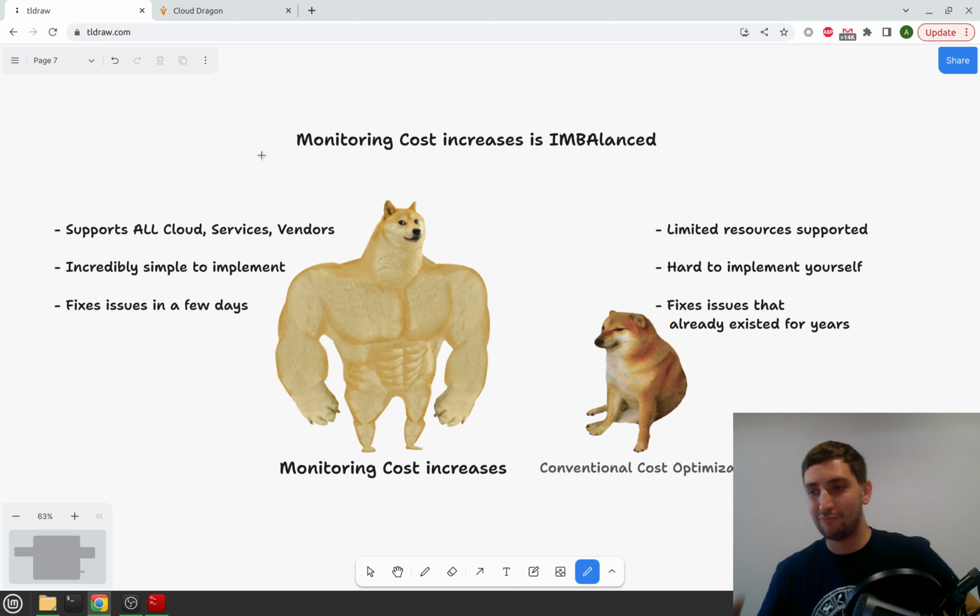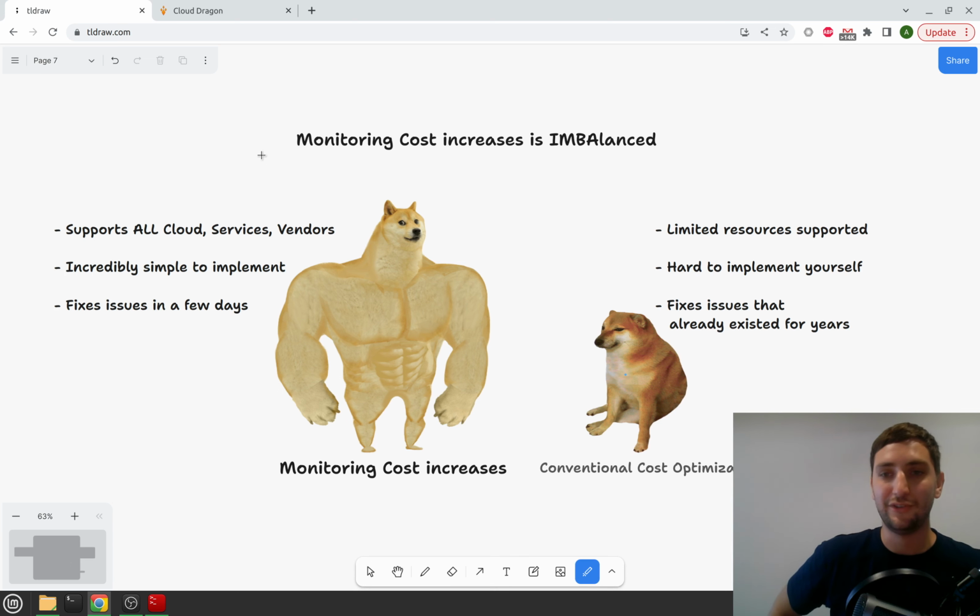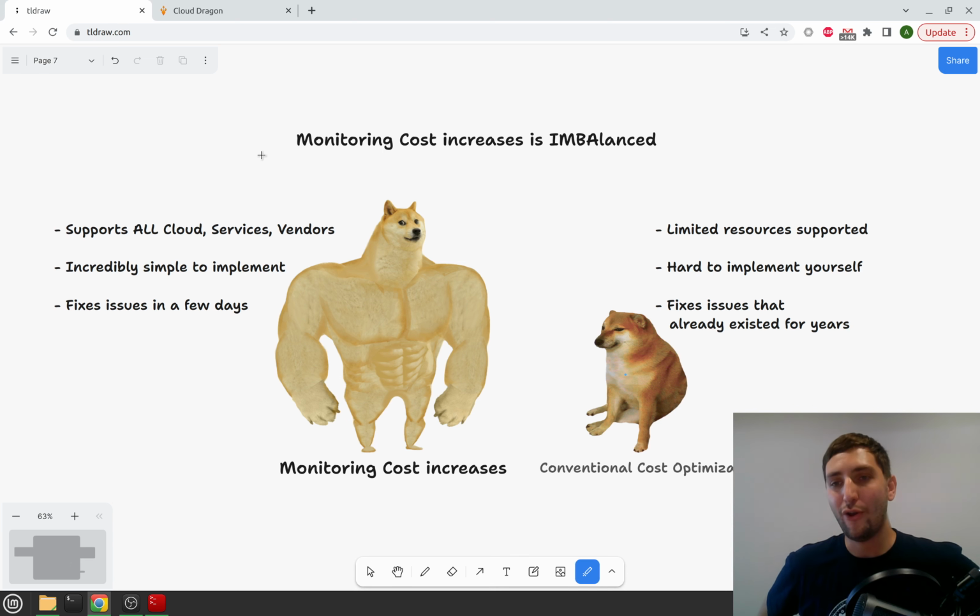I just want to conclude that cost increase monitoring is a super effective and super simple tool that you could implement. And the earlier you implement that, the more effective it's going to be. It's just an imbalanced tool. If compared to everything else, it's just a pure beast. That's all I have for today.